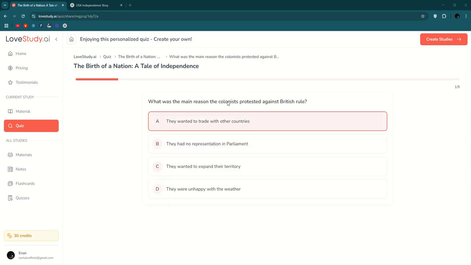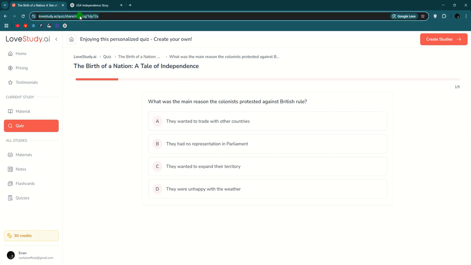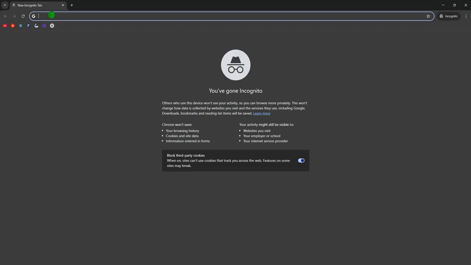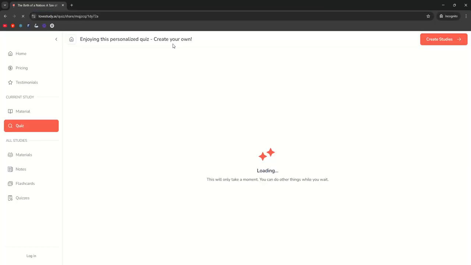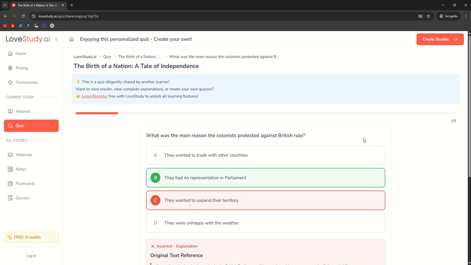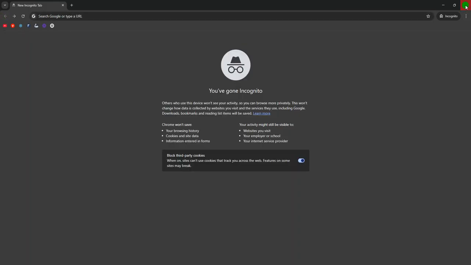So how can you share it? First of all, you need to copy this URL. Copy this URL and go to a new tab, and paste it here. Then you have to wait. Okay, so any of your friends, anyone can do it here. So actually this way you can share this quiz with your friends or others.